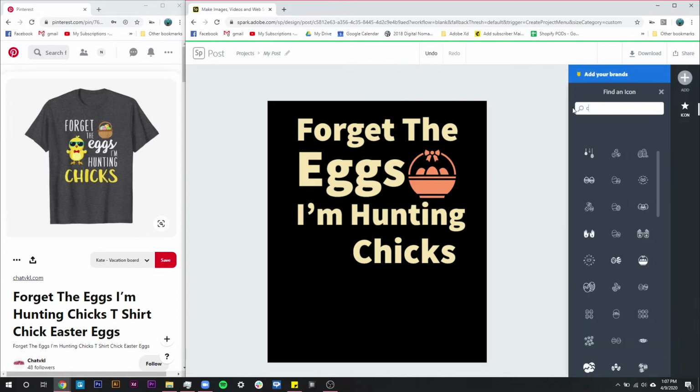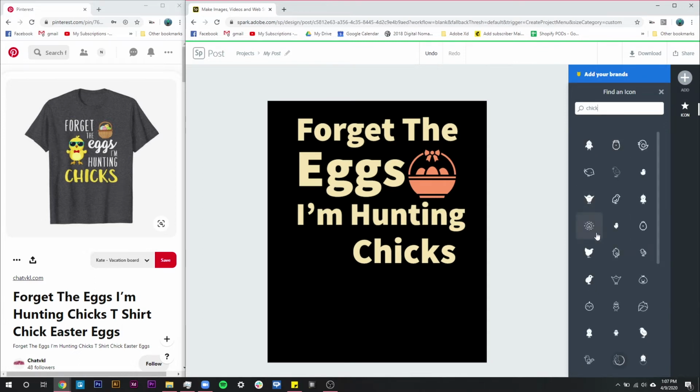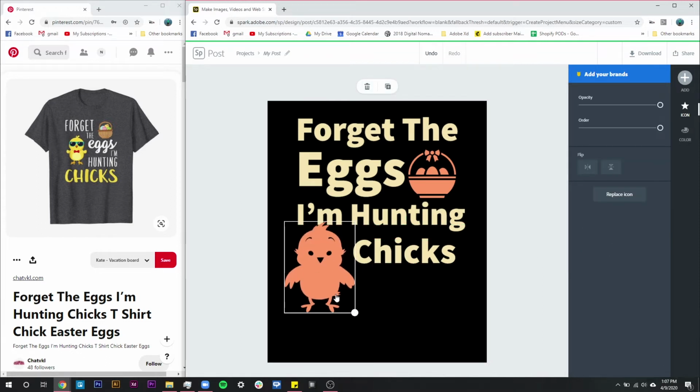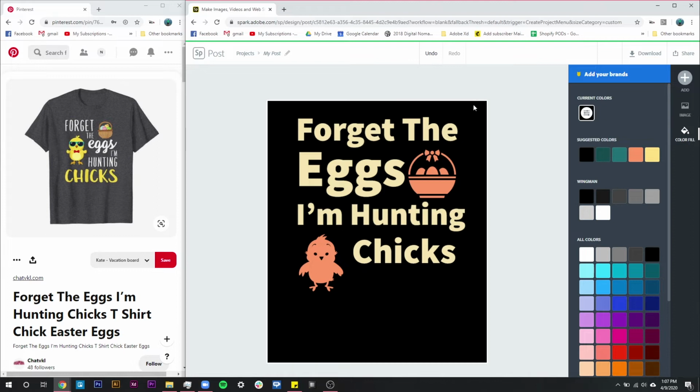So now that I have my Easter basket added in, I'm going to go to icon, and I'm going to type in chick. Not sure exactly what this will give me, but yeah, we've got some chickens in here. This first guy on the top left looks pretty cute. Let's see what he looks like a little bit blown up. Now that I see him, I actually do think I have used him before, so I'm going to use him again, and I'm going to put him right there. And that's kind of the basic layout of the shirt.